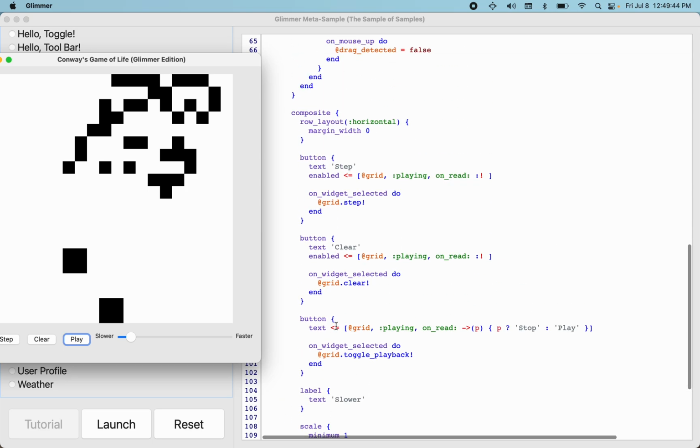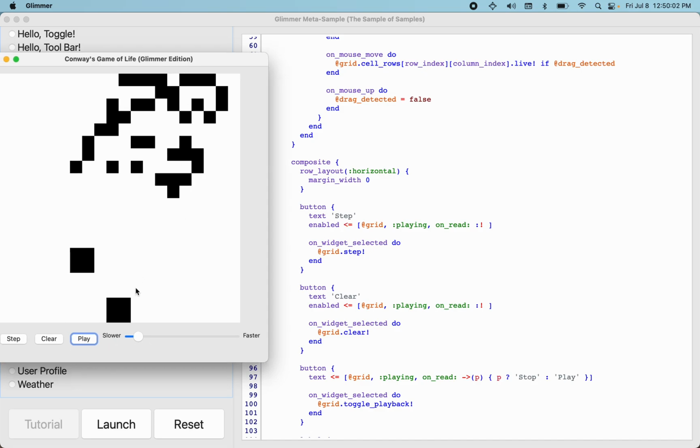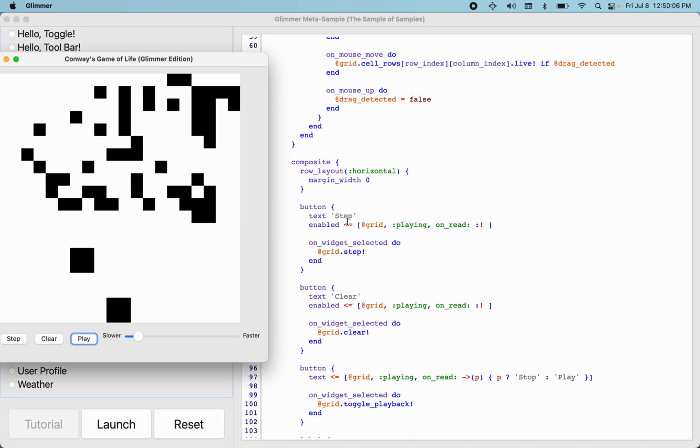These are cases of unidirectional data binding. Usually we use bidirectional data binding, but this is a case where I cannot change the button text from the GUI, but the model can change it for me, so it's unidirectional. Same here for enablement. As you can see, when I play, those buttons get disabled, so it's unidirectional data binding. They're just doing the negation of the playing attribute.